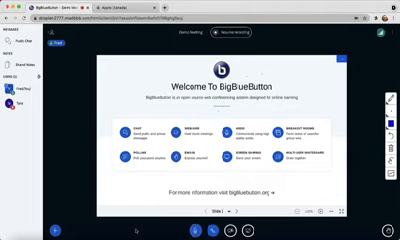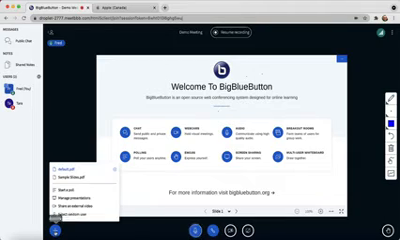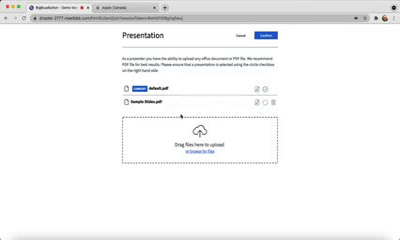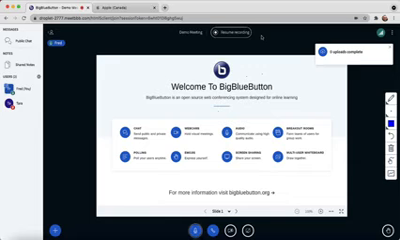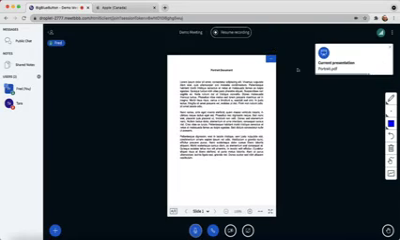Most of your content will probably be in landscape mode. You can also upload portrait documents. So here I'm going to click the plus sign, manage presentations, click browse. I'm going to upload a portrait document. So when you upload a portrait document, it will be full screen, and you can make it fit to width as well by clicking the fit to width button.